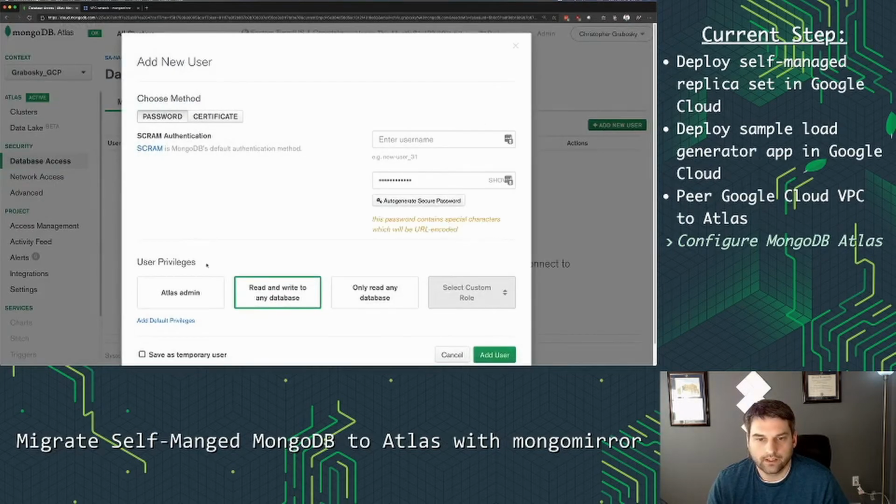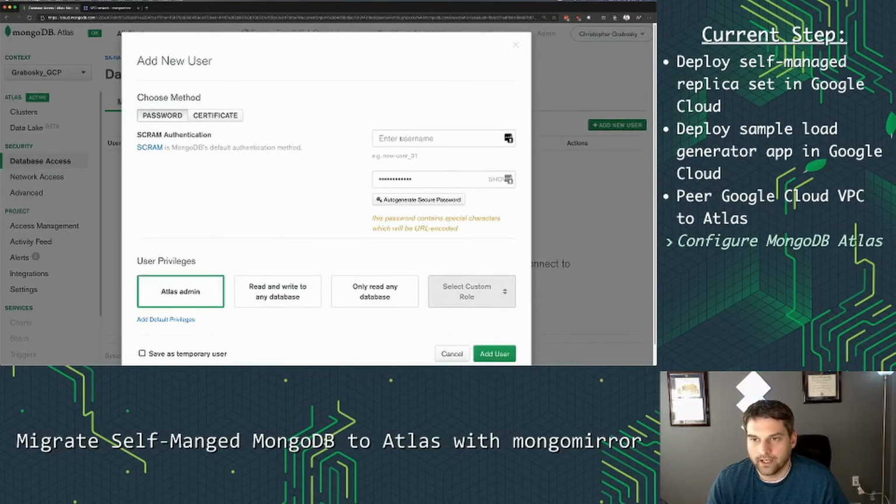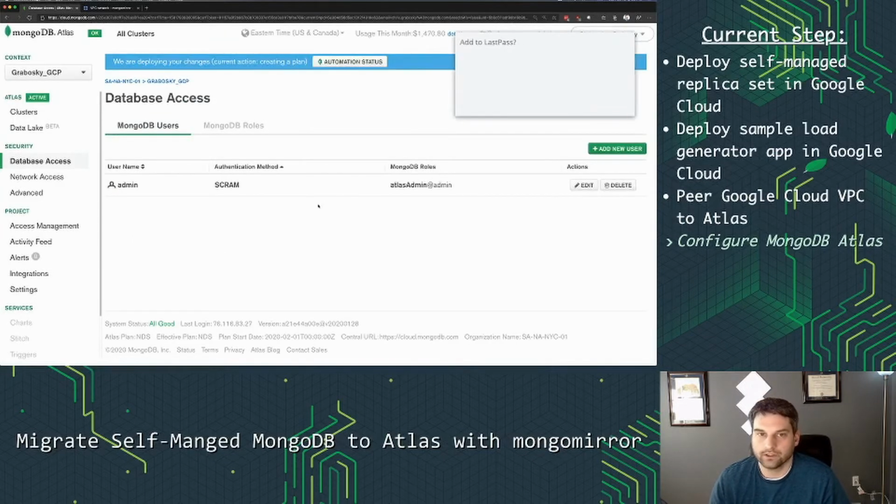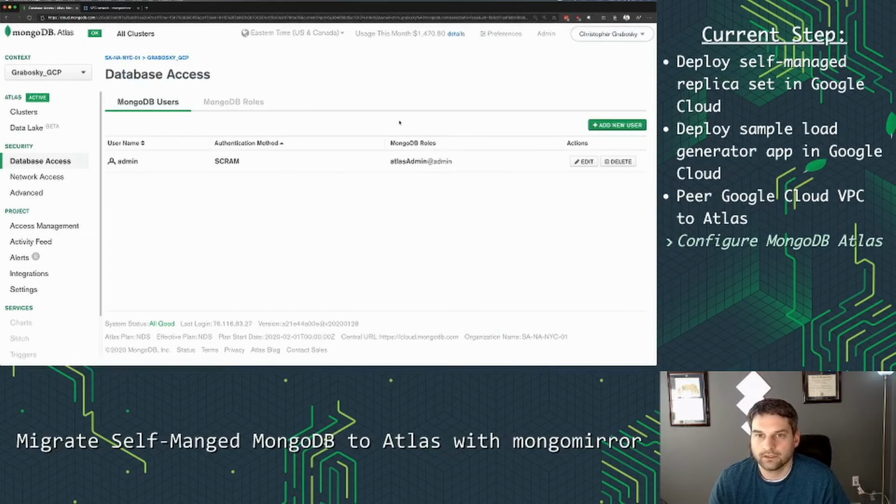In this case, I can go with pretty much any of these built-in roles. I'm going to go with Atlas admin, and I'm going to create the username admin, and the password is going to be admin123. After that, I click the add user button, and that will create this user for this cluster. So now that I have a user, I have my VPC peered, and I have my IP whitelist configured, I can go deploy my actual MongoDB cluster.